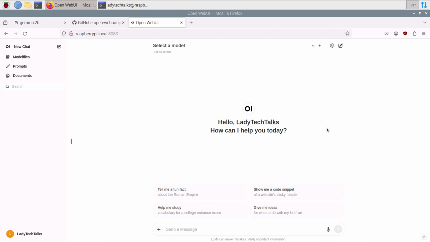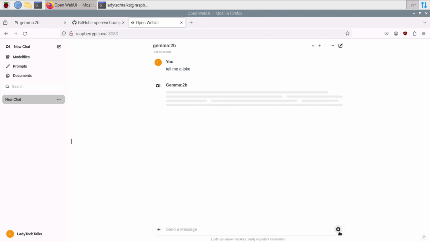So let's start chatting with the AI. We'll go up to select model and choose this one, the Gemma 2B model. Then I'm going to enter a prompt, which is tell me a joke, and I'm going to press send message. Much like the command line version, it will now start generating an output for us. So we'll skip forward to when that's done.